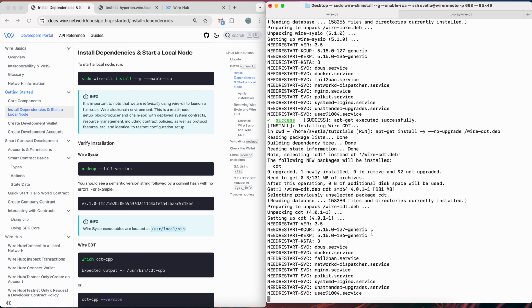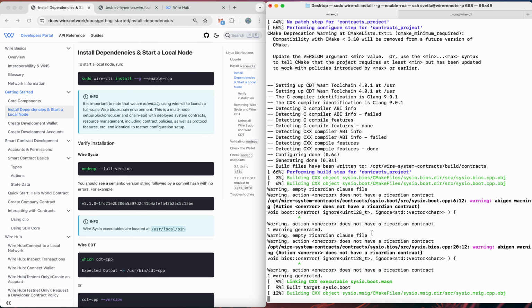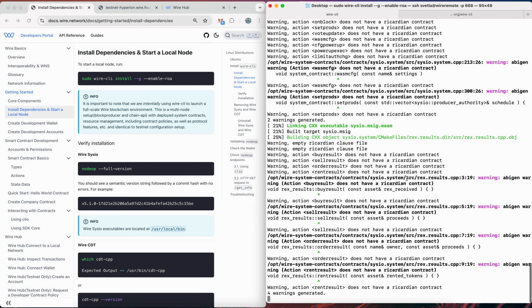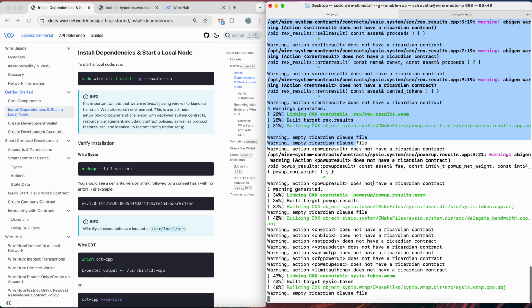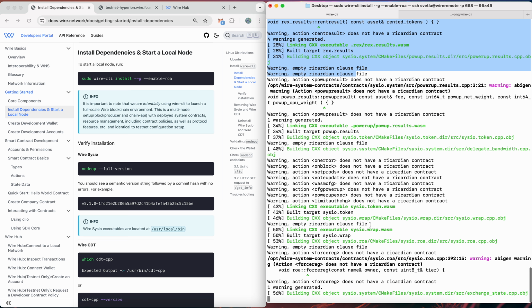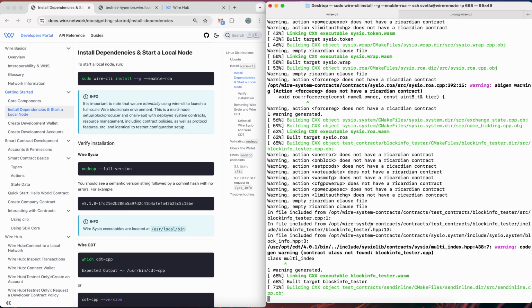The setup might take a while, but the next thing would be building and deploying the system contracts and creating accounts for those on the chain. Here I'm highlighting it for you, just to see some part of the building process.